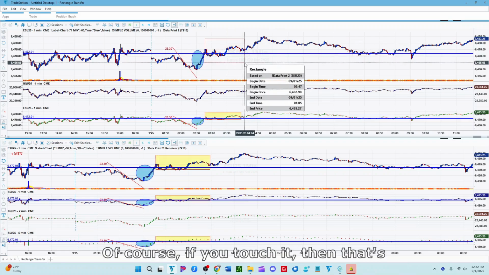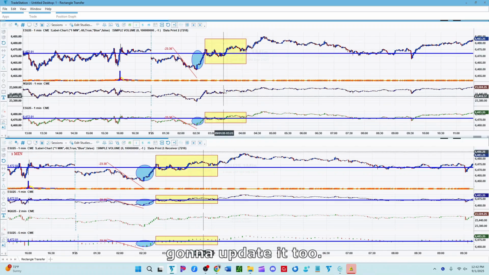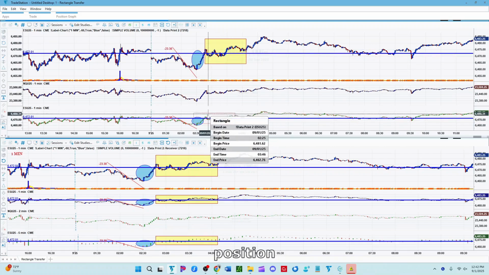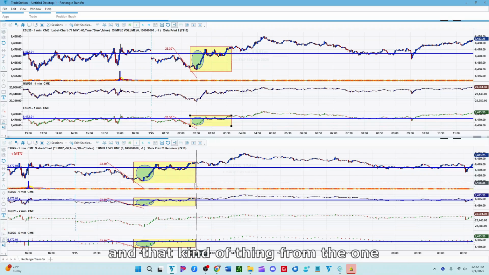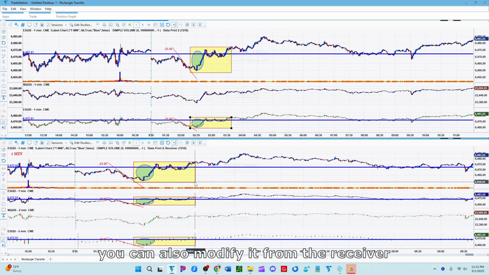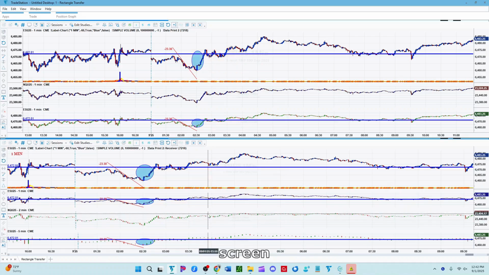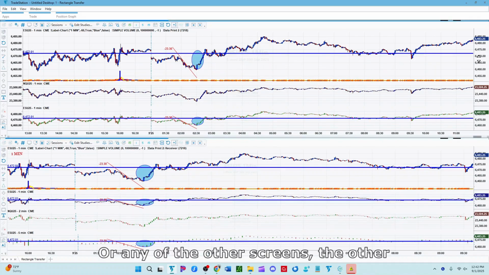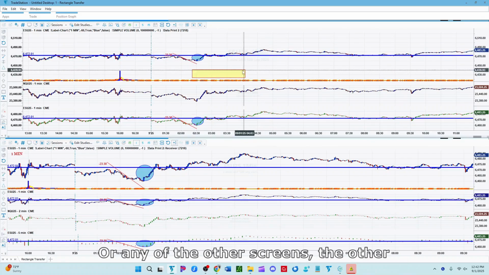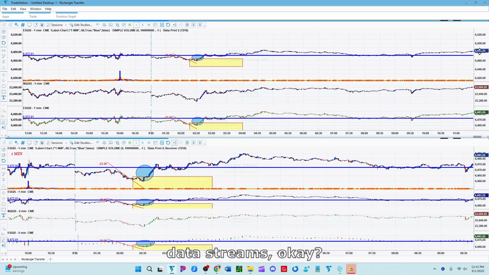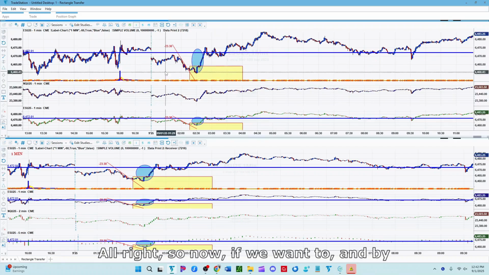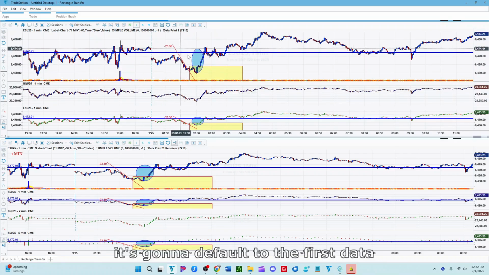Of course, if you touch it, then that's going to update it too. Now, you can not only edit and modify the position and that kind of thing from the one screen, from the sender screen. You can also modify it from the receiver screen or any of the other screens, the other data streams. Okay, so that's cool.